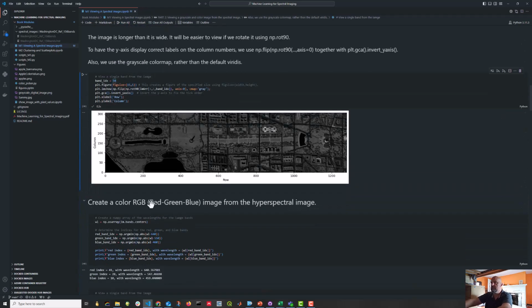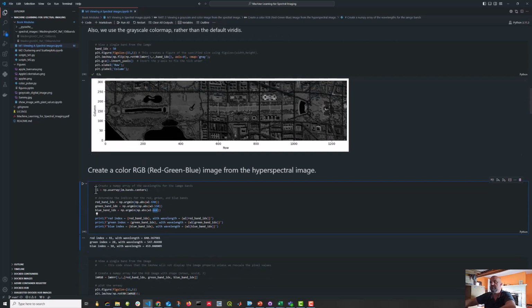But now we want to make a red, green, blue image. And we've said that the red color corresponds to a wavelength of about 640, green color corresponds to 550, and blue color corresponds to 460. So what we want to do is look at these wavelengths. Here's a set of wavelengths.